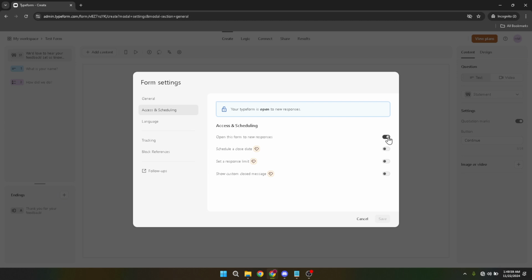In the Access and Scheduling area, you'll find a toggle labeled Open this form to new responses. By default, this is turned on, allowing anyone with the link to submit a response. Your task is to switch this off. Clicking the toggle will instantly prevent any new submissions from being made. It's a simple but effective way to take your form offline without deleting it, ensuring that you can still access the data collected so far or republish it in the future should you need to.